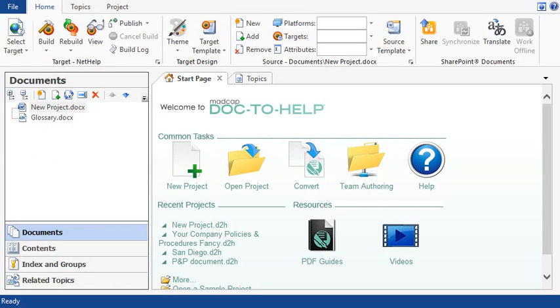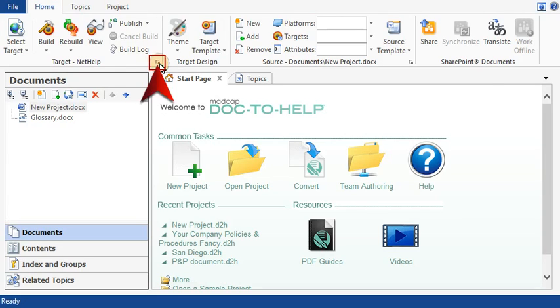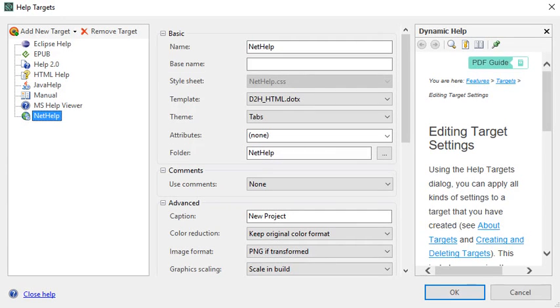To edit settings for a target, open the Home ribbon and in the Target group, click this little arrow button. This opens the Help Targets dialog. All of your targets are listed on the left side of the dialog. Icons let you know which type of output is being used for each target. Most of the output types available in Doc2Help are designed for online documentation. NetHelp is the latest, greatest type of online output and the one we recommend for most content developers.